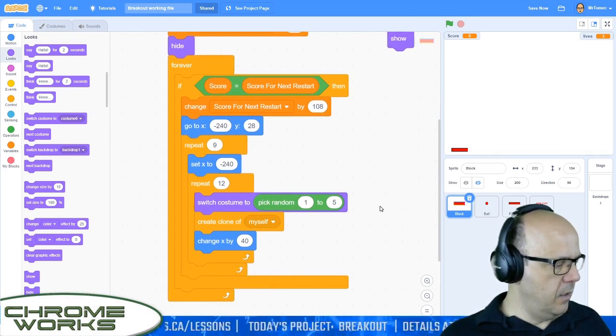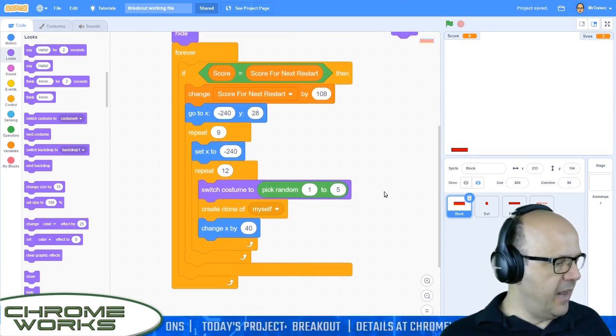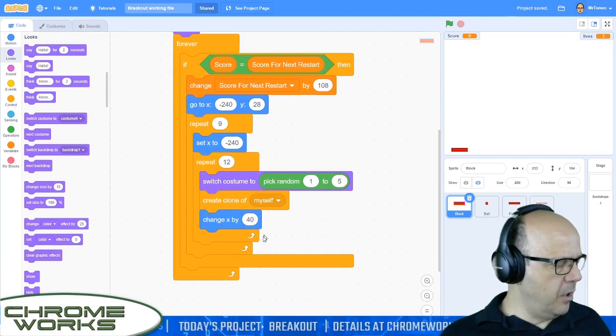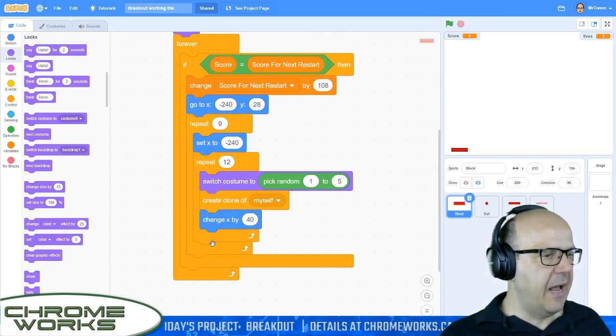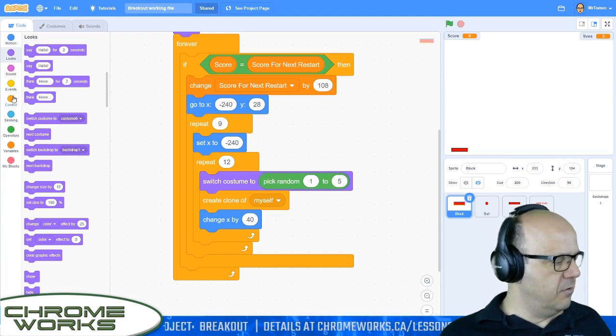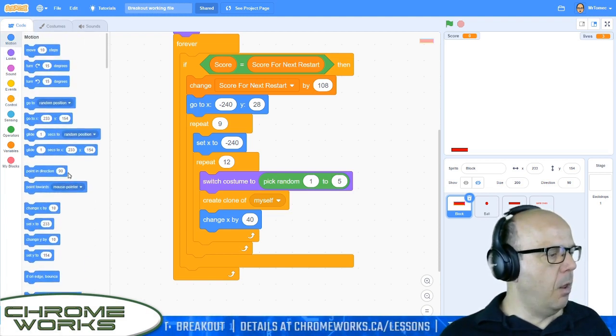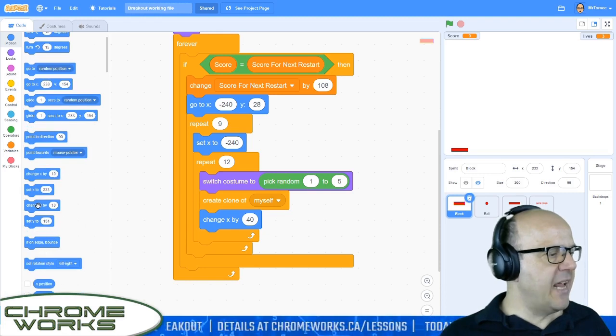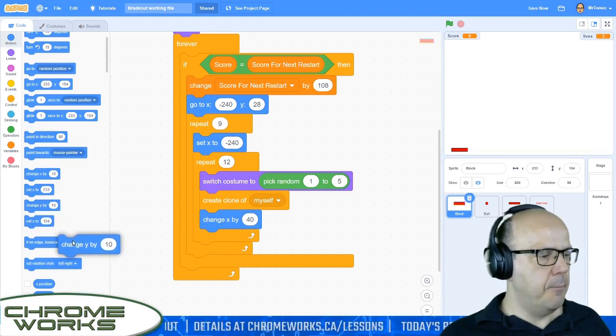All right. Create a clone of myself, change X by 40. And then we're going to add the other block here, which is changing our Y to go down to the next row. So let's go ahead and do that as well. I'm going to go to our motion blocks. We're going to go change Y by 14.